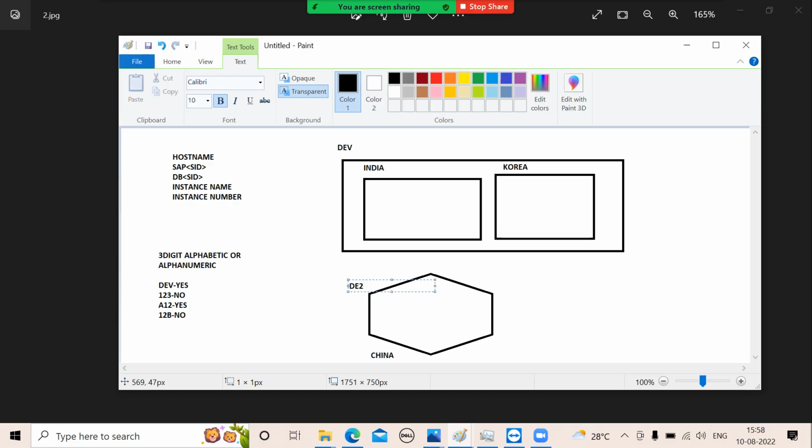Yes, alphanumeric I can give. But as of now, I'm avoiding the confusion. I'm giving the same SID for my database also. This is my SAP SID. This is my database SID. Host name is India, Korea, China. You don't have any doubt in these three, right?